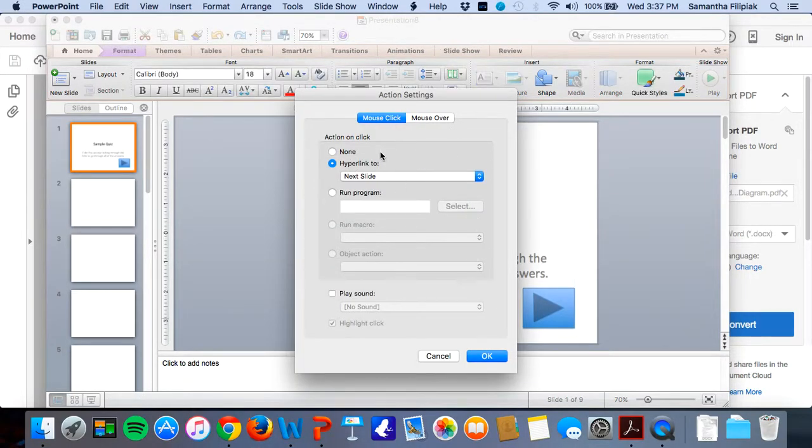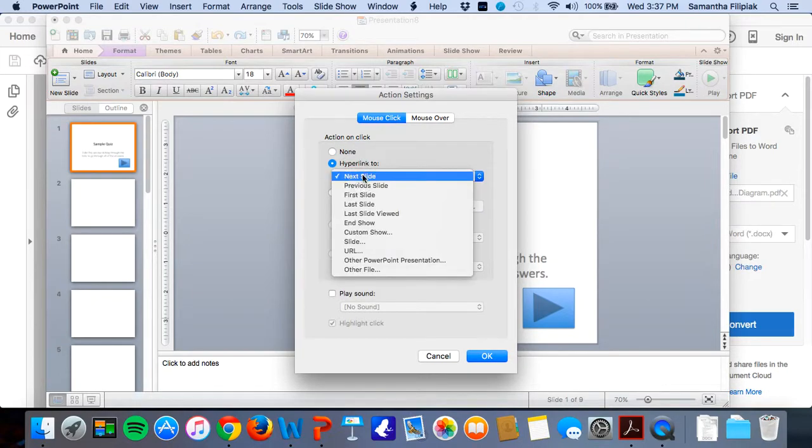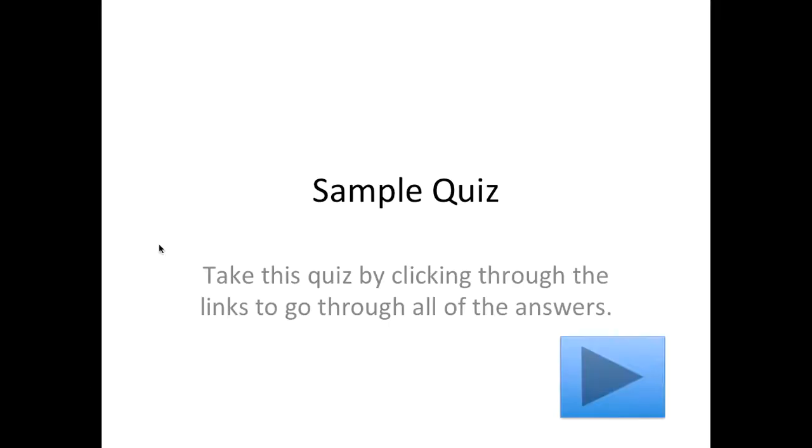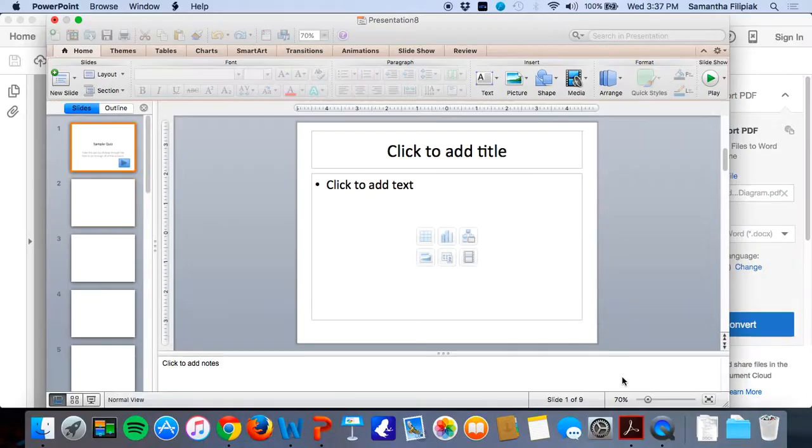And again, it'll pop up a little link. I want it to be on mouse click, and I want it to hyperlink to the next slide, which is going to be question number 1. And I know we won't be able to tell yet, but it'll take us to the next one.